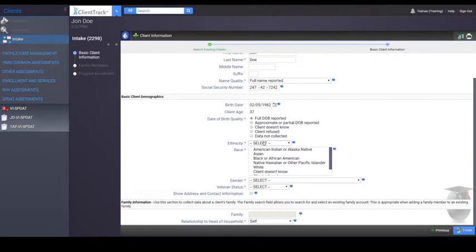All right, so for ethnicity, I'm going to go ahead and choose Hispanic, and for race, I will choose white. Gender, we'll put male, and veteran status, we'll hit no.